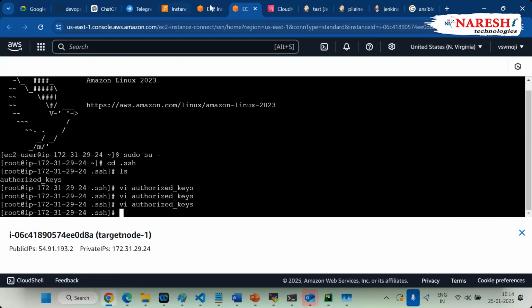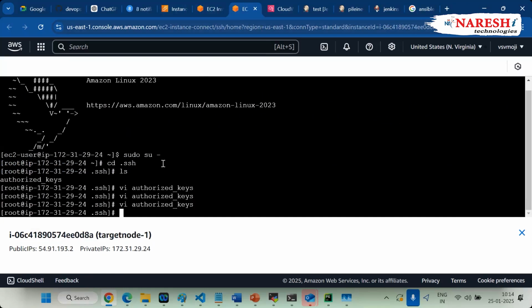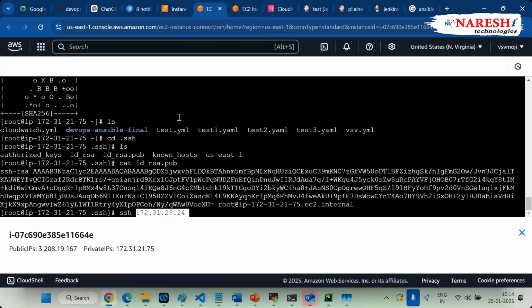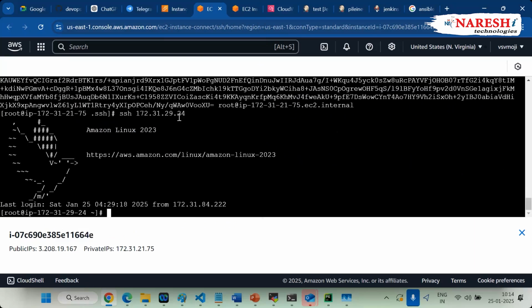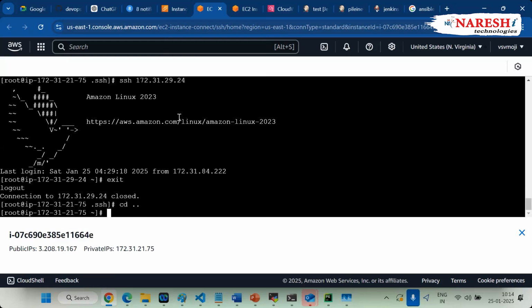So let's try now. Command is what? SSH, give the private IP of the target node. Copy, enter. Okay, we are successfully able to enter into the target node. Next, what do I need to do? Inventory is very important. I need to add the inventory of the target node so that Ansible is able to do any operations, installations and all. It will take care of the target node.